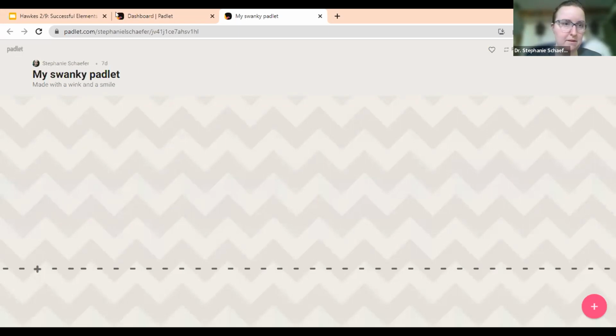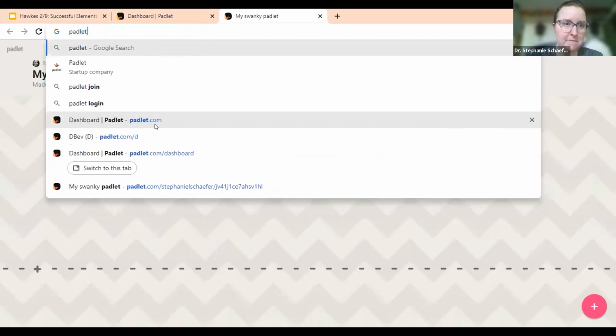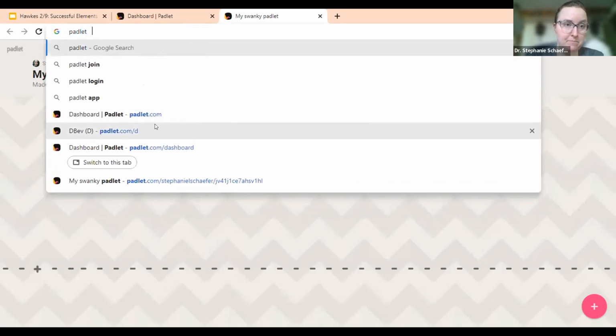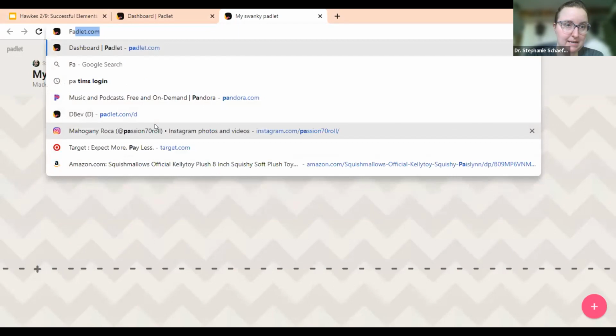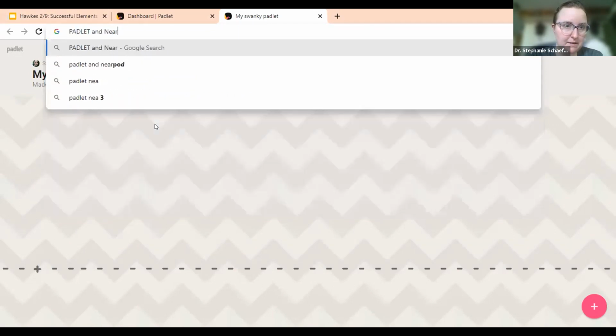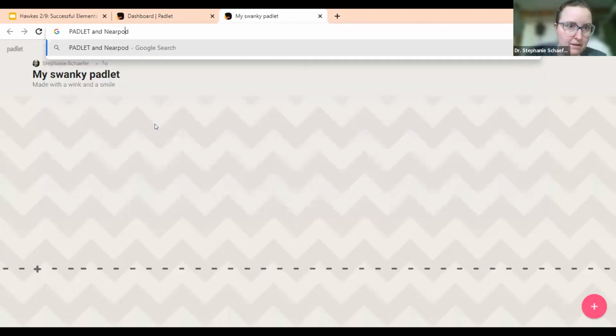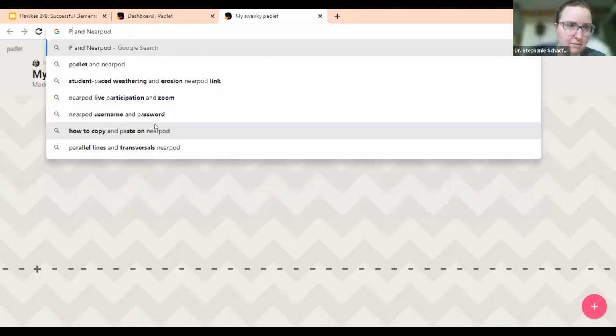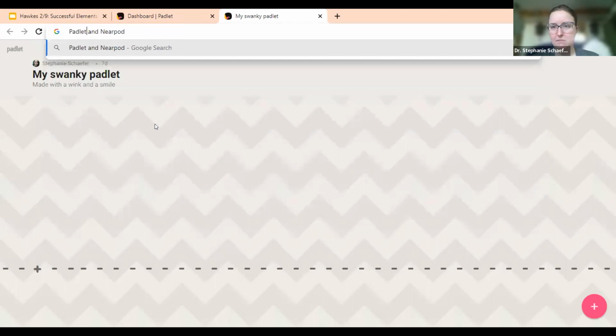So the first one is going to be Padlet. I'm trying to type that up there. And Nearpod. Those may be two places that you might want to experiment with. Nearpod is basically a way I could take that Google Slides and make it more interactive.